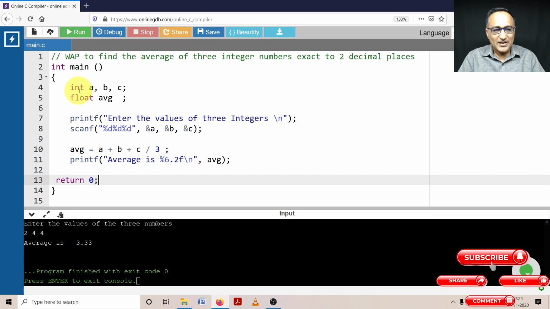So what I have done is I have declared three variables A, B and C of the type integer. Average is a real number or a floating point number. Now I am asking the user to enter the values of three integers. Let's say the user entered some numbers into A, B and C. Next step, I am calculating average as A plus B plus C divided by 3 as you do it in maths. Now let's run this program to find out what is not correct with this particular program.